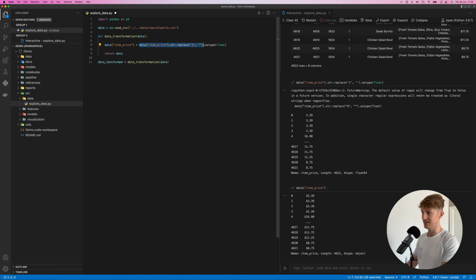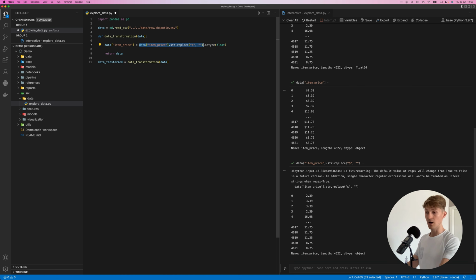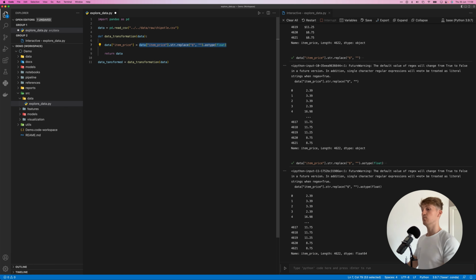So I'll select this over here, and I can check, all right, this works. The dollar sign is now gone, but it's still an object. And then I can say, okay, but now we want this as a float. So we add astype float to the end, run it, and boom, now you can see the dollar sign is removed, and Pandas recognizes it as a float.